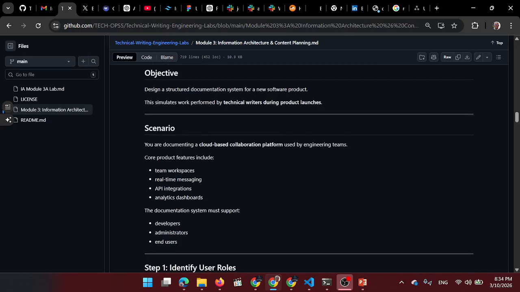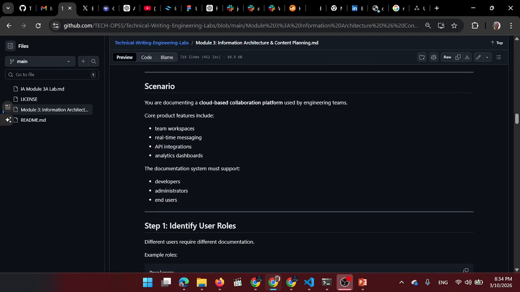So imagine you're documenting a cloud-based collaboration platform used by engineering teams, and we have core product features which include team workspaces, real-time messaging, API integrations, and analytics dashboards. The documentation system must help you support the developers, the administrators, and even the end users, right?